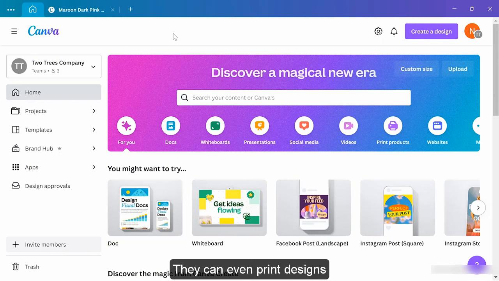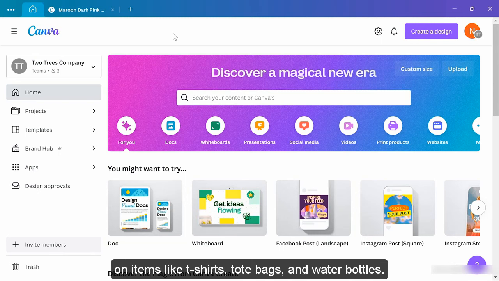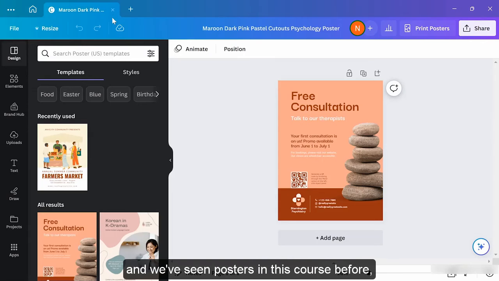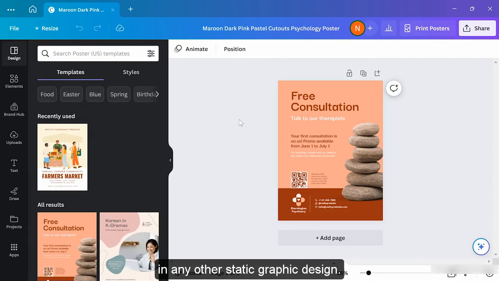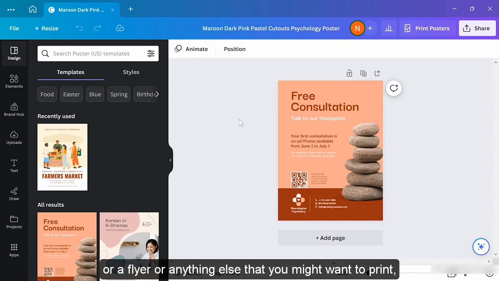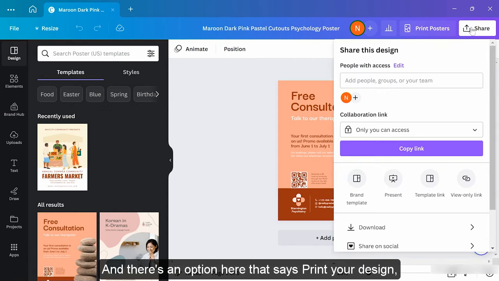I've opened a template for a poster here, and we've seen posters in this course before, and you can use all of the same tools that you would use in any other static graphic design. So, whether you're using a poster or a document or a flyer or anything else that you might want to print, you can go to the share button up in the top right. And there's an option here that says print your design. But this cannot be used to print using your own printer.